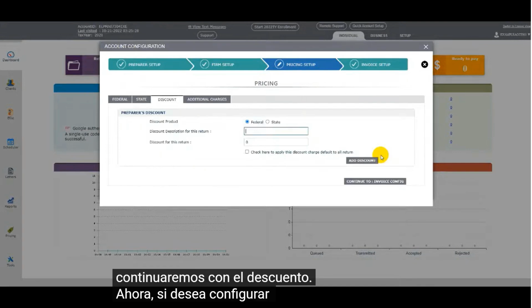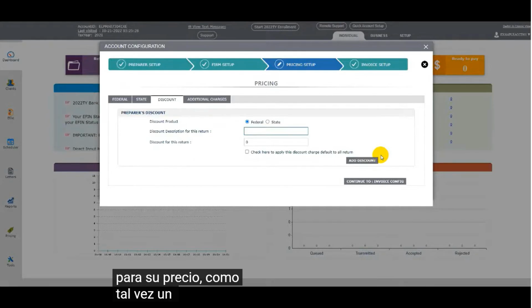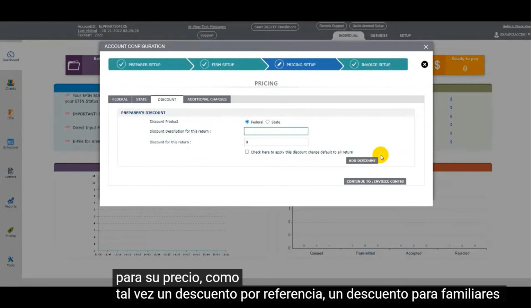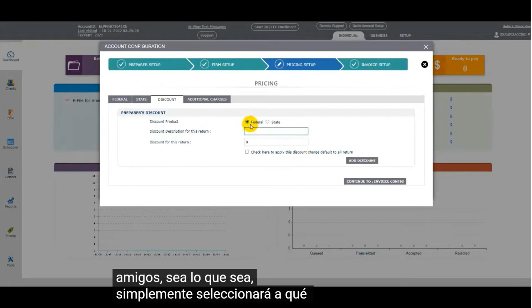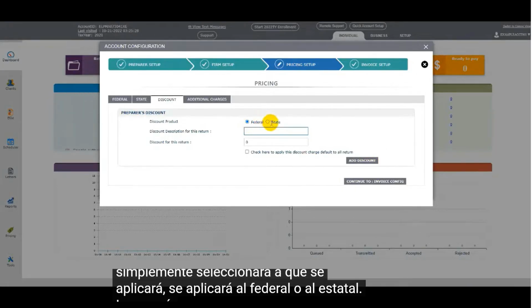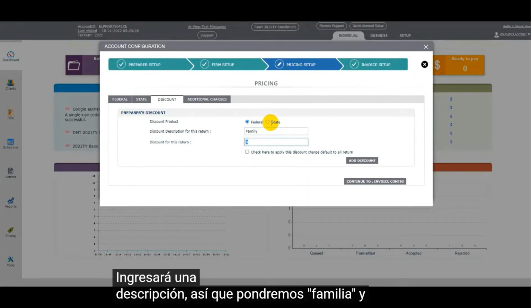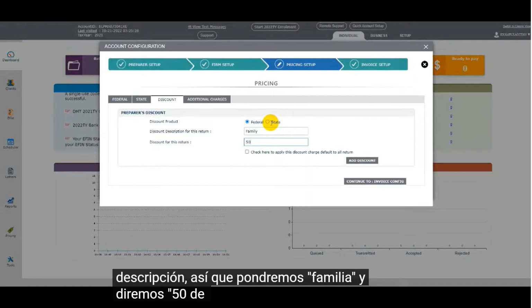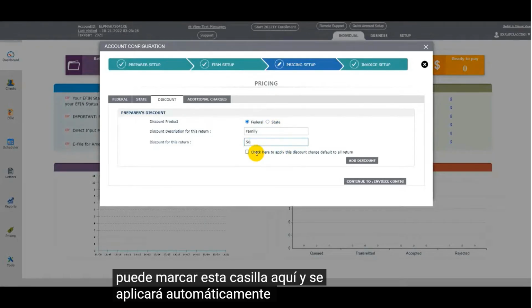Now, if you want to set up any discounts for your pricing, such as maybe a referral discount, a family and friends discount, whatever it may be, you're just going to select what it will apply to. Will it apply to the federal or the state? You're going to enter a description. So we'll put family, and we'll just say $50 discount. And now you can check this box here, and it'll automatically apply this discount to all returns.